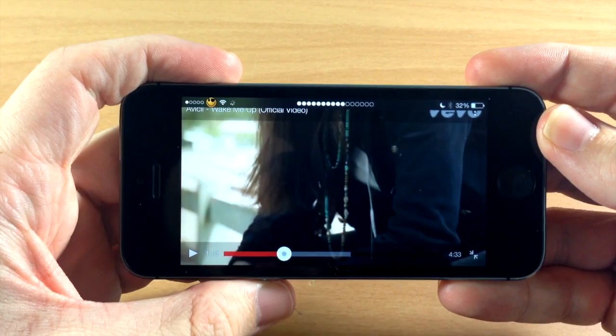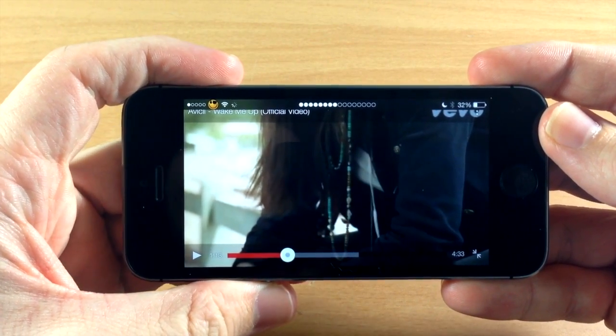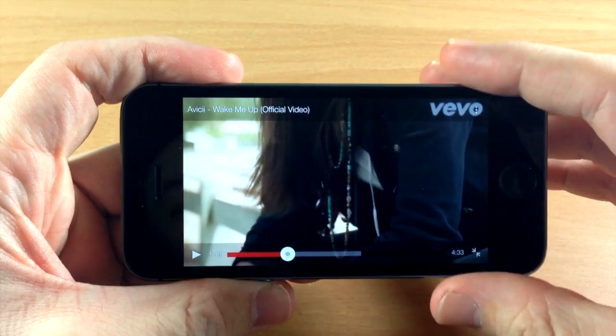So this is a small tweak, but definitely one that you're going to want to get. It's free in the Big Boss repo, so I highly recommend it.